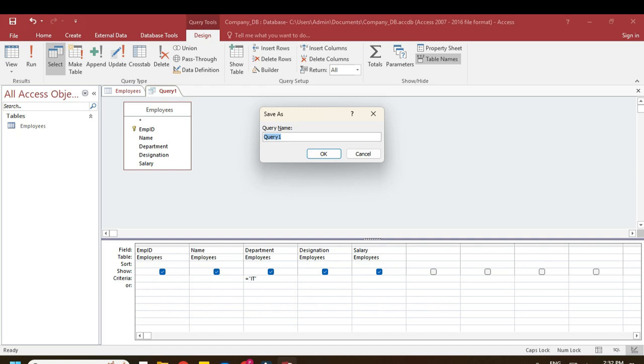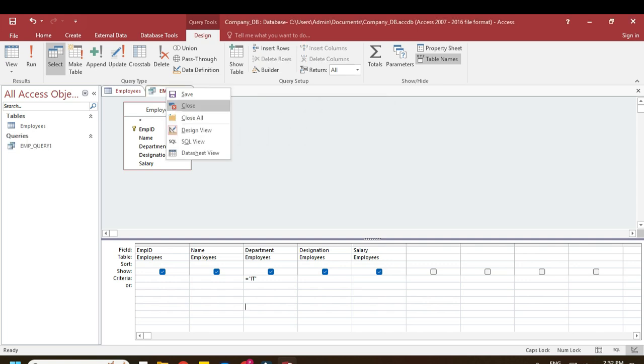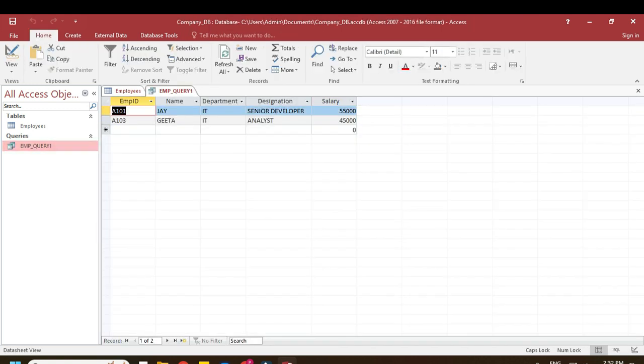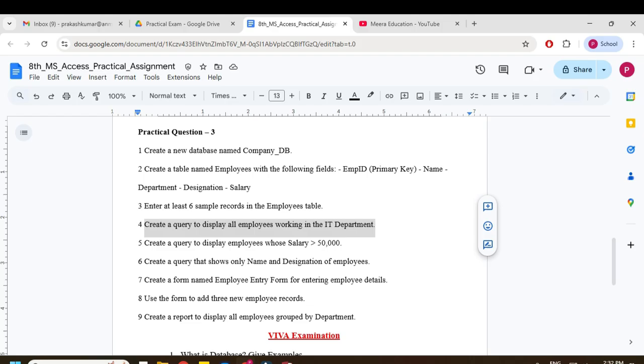You can write your query name, let it be the default query name, or you can write EMP query 1. Okay, click on OK. Now let me close this query, right click on it and open. Now you can see J and Geeta are coming because we wrote a query for the IT department.